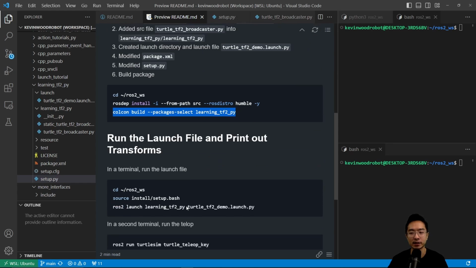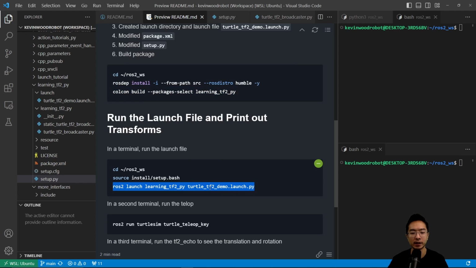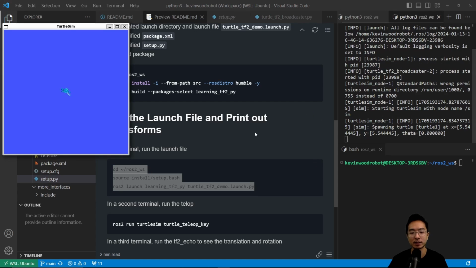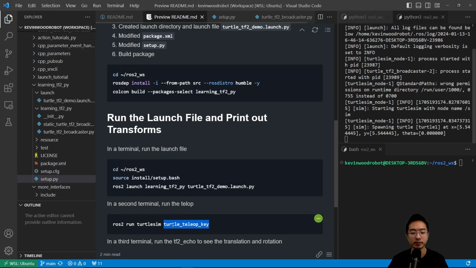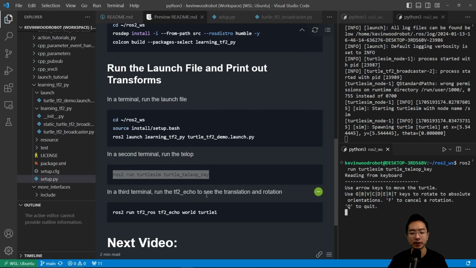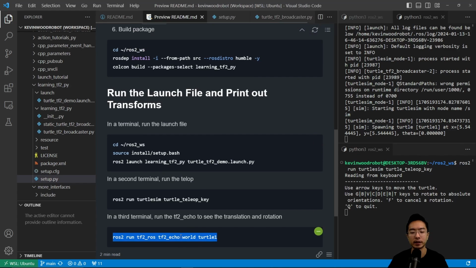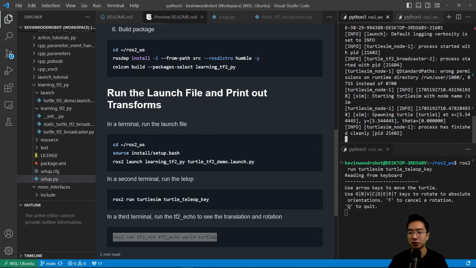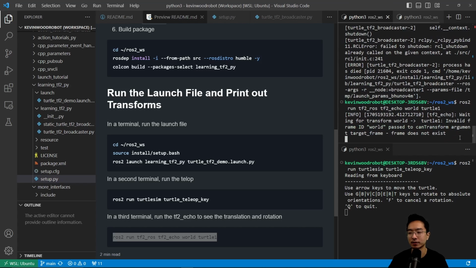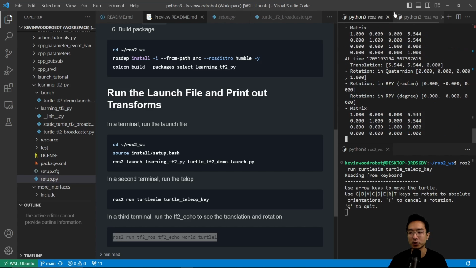Once we've done that, which I've already done, we're going to go ahead and run our ROS2 launch learning tf2 turtle tf2 demo.launch.py file. So we're going to go ahead and paste that and run that. This will launch our turtle sim GUI here. And then in another terminal, we're going to go ahead and run the teleop key. And in our third terminal, we're going to go ahead and echo our turtle1 position here. So I'm going to go ahead and paste this, and this will output our transform.